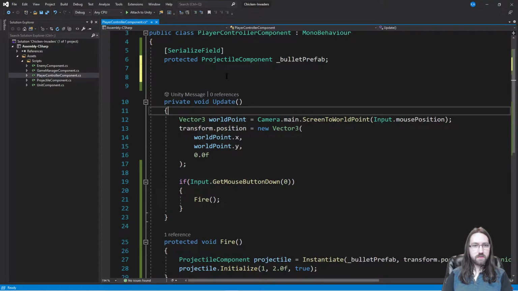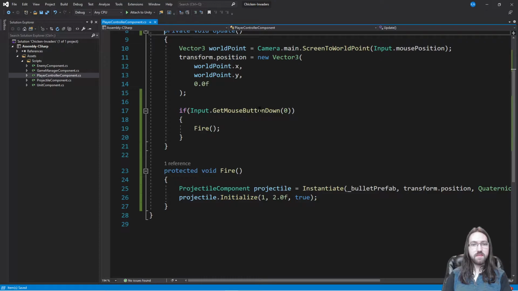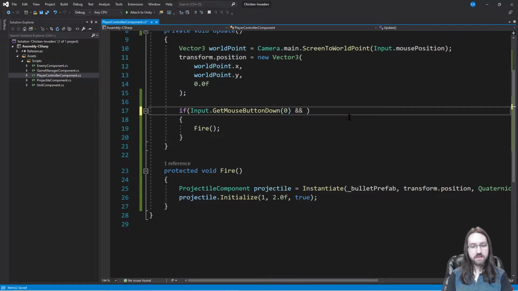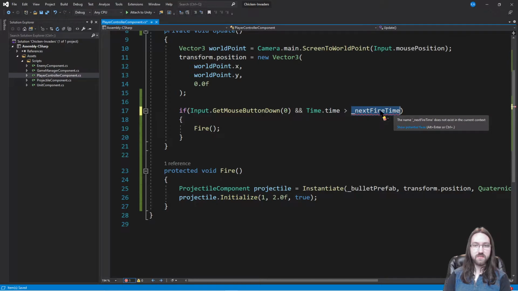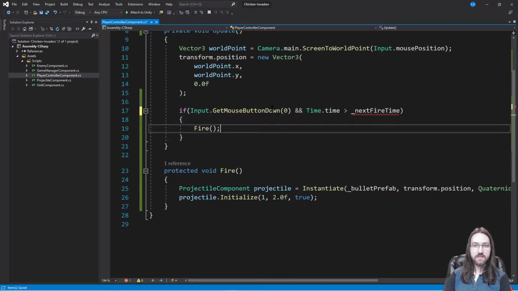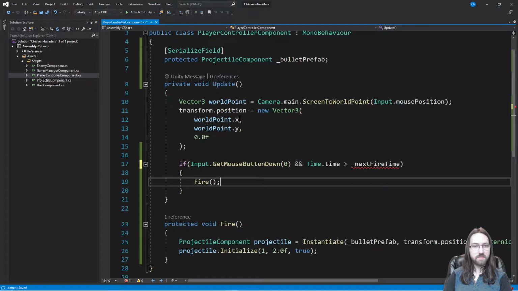So what we want to do is say if Input.GetMouseButtonDown and Time.time is greater than some next fire time, so if that's true, we fire. Then we want to remember when we're allowed to fire next time. If it's a fire delay of 1 second, then we'd say this is equal to Time.time plus 1. So if we have the mouse button down and we're allowed to fire, then we actually want to do the firing, and we also want to set the next fire time.